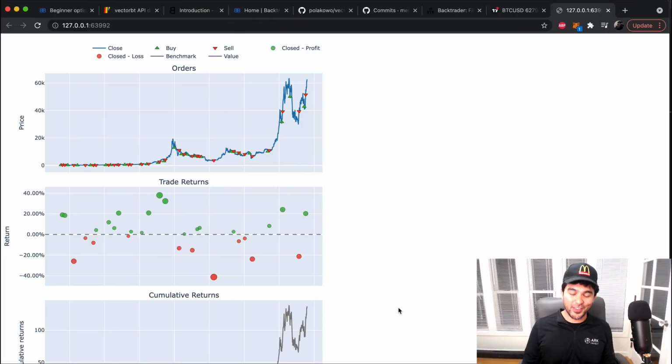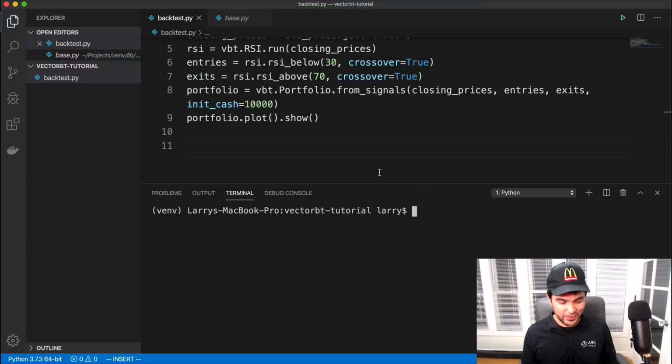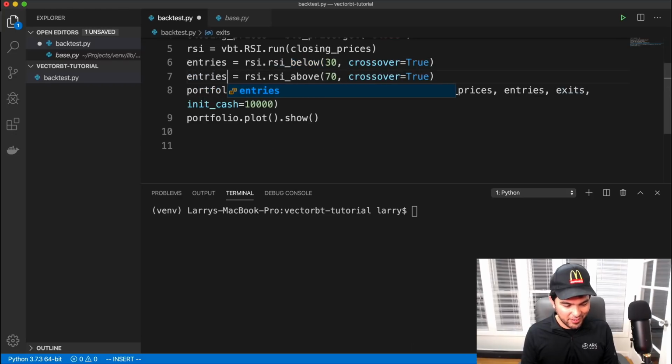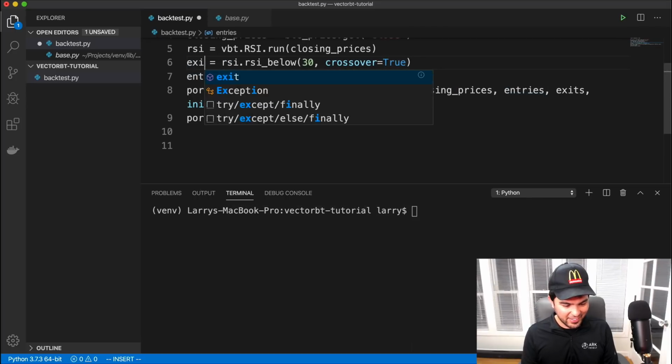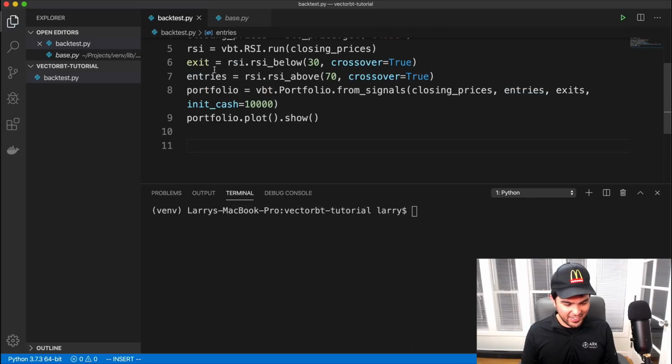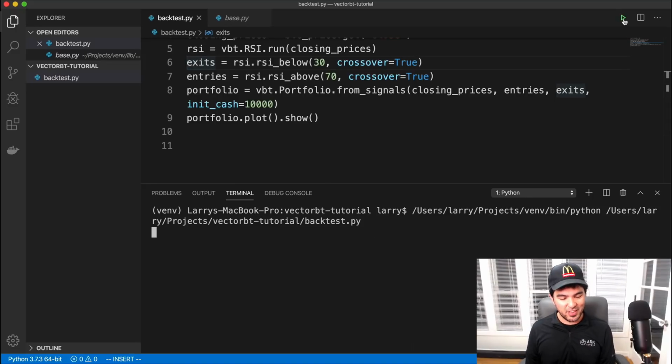So let's try this out. Since that's completely wrong, let's see what happens if we buy when the RSI is above 70. So let's make the RSI above 70 our entry, and RSI below 30 our exit, and let's just reverse it and do the Costanza strategy and see what happens. So I'm going to run that.